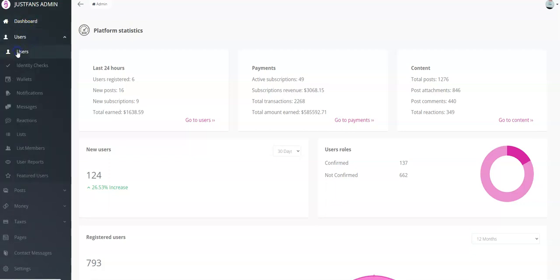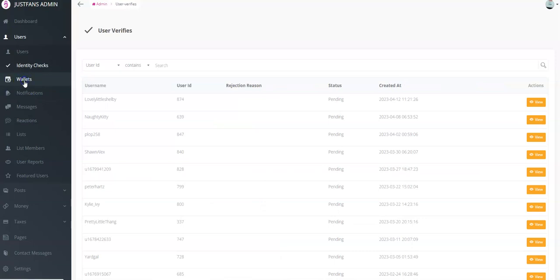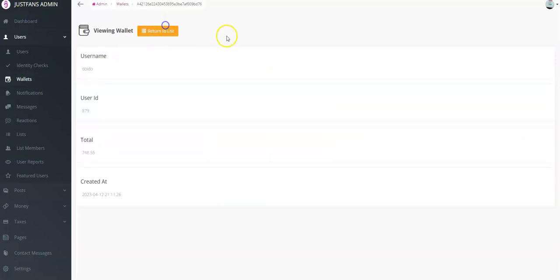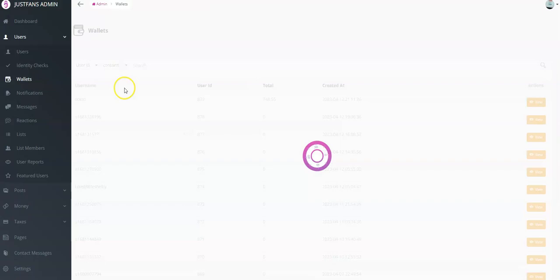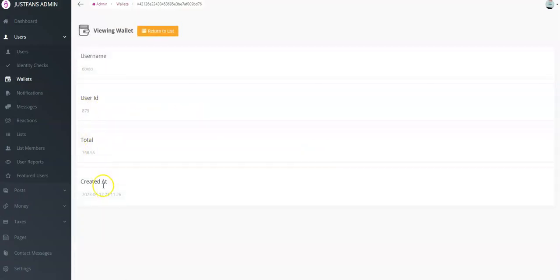You've got your users, you've got identity checks. There's a bunch of things that we're working on. You've got your wallets here. These are for your subscriptions. For example, if you've got a user who's got people that are paying for access to their account, you'll see right here the user ID, what they've got in their wallet. And by clicking on the view icon right here, you'll see what's in their wallet, their ID, and all that stuff. So you'll be able to see what's owed to these people.